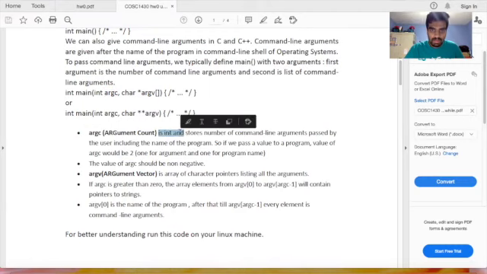So argc stores the number of command line arguments passed by the user, including the name of the program. So if we pass one value to the program, the value of argc would be 2.